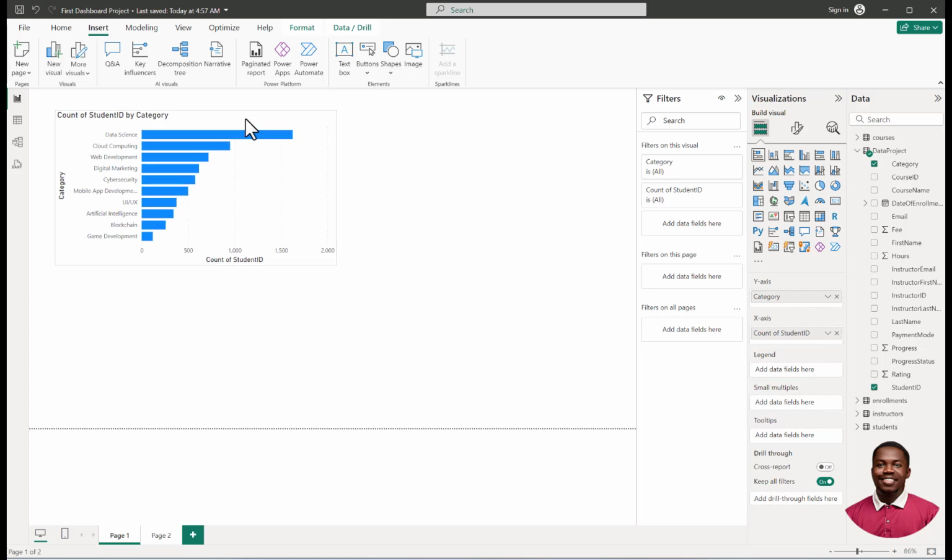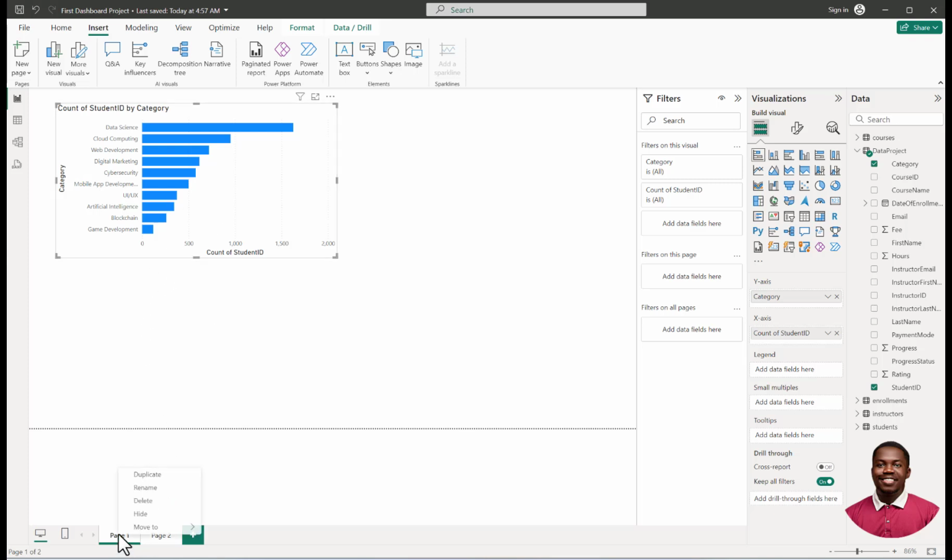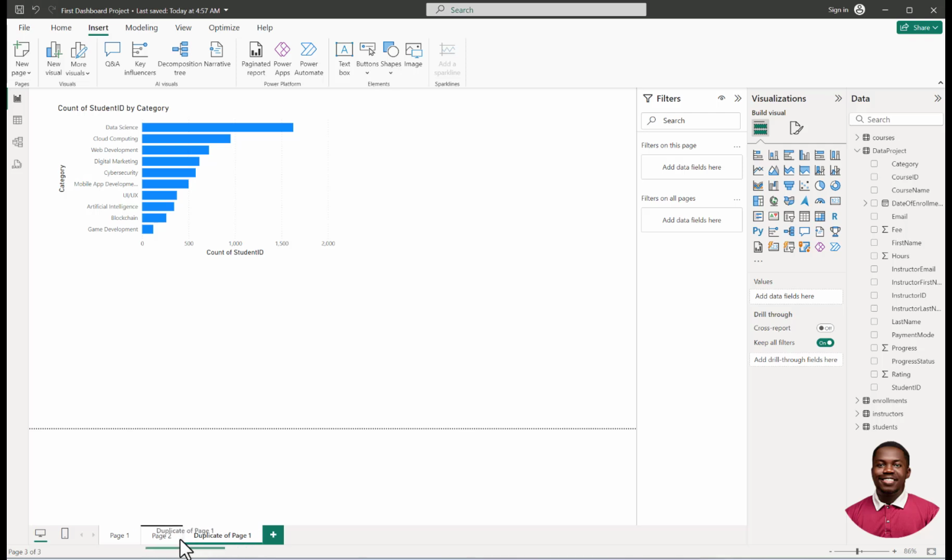Now, I would basically do a few things to customize our visual. Looking closely at this, we can see that these filters are on this visual only. Now, we can actually add fields to filter on this particular page, and we can add filters on other pages. So I'll basically copy this. Let me quickly duplicate this page. So we now have the duplicate of page one, right?